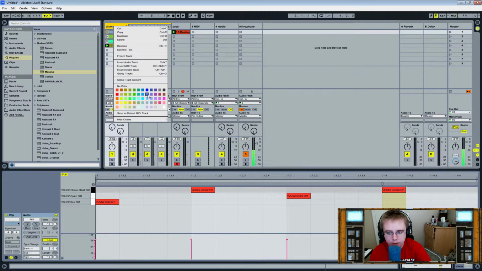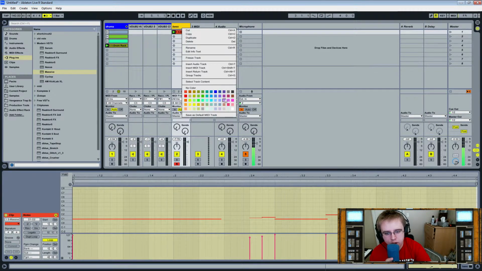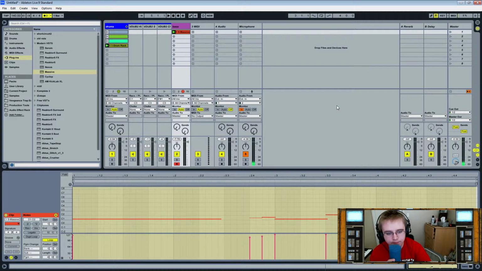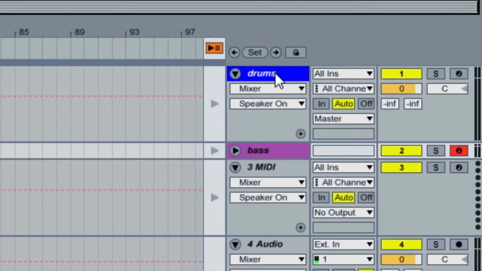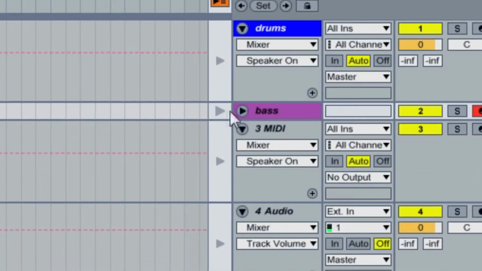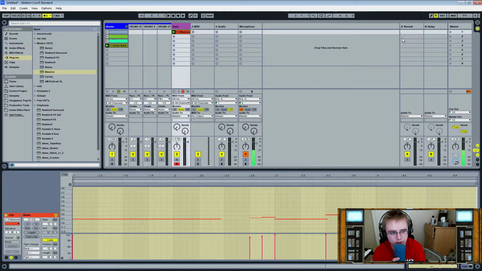And if you really wanted to, you can give them colors. So, we could have our drums be blue, and our bass could be purple. Some people like to color code their stuff. It also helps in arrangement view. You can see, here's your drums, your bass. But we're still not going to go into arrangement view yet. Just going to stick in session view.